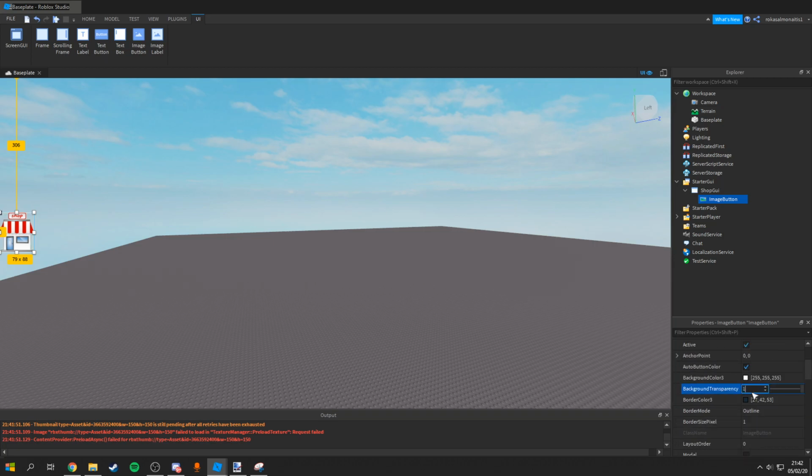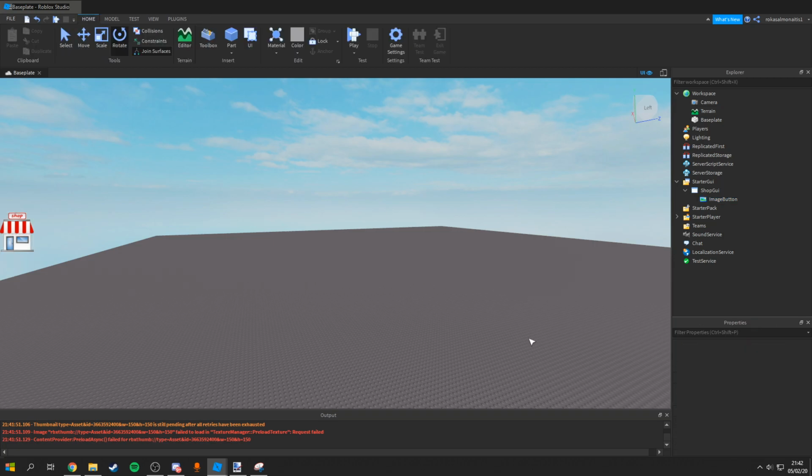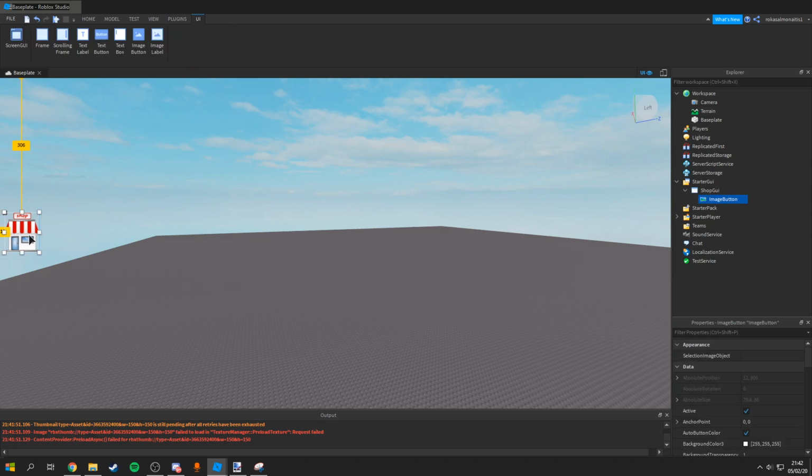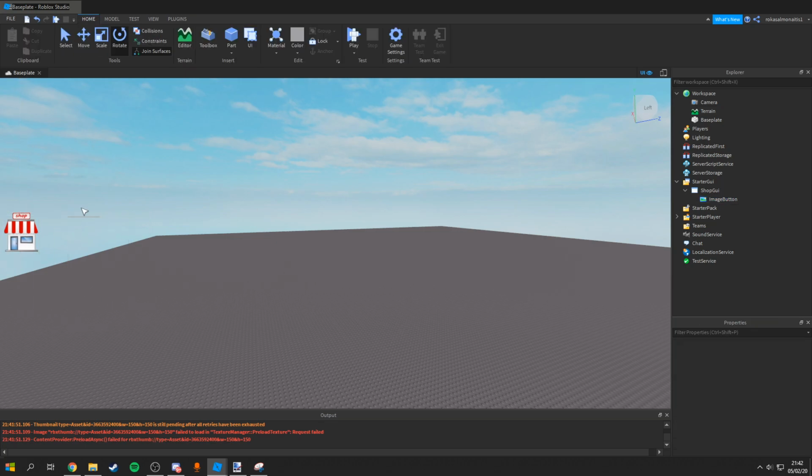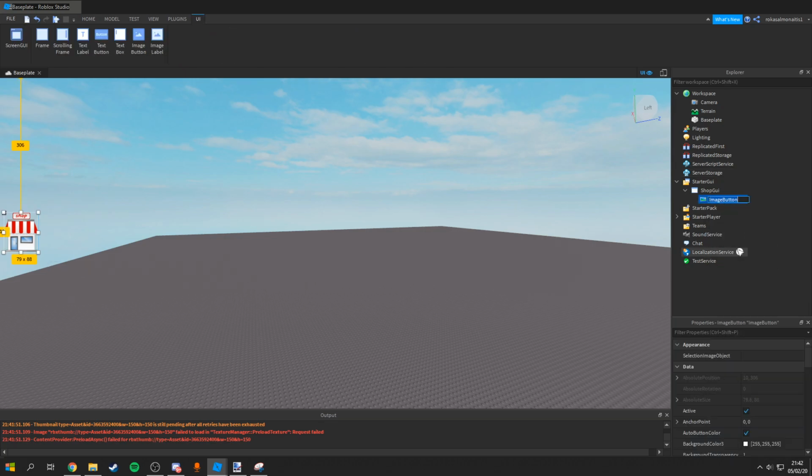Make your background transparent. Now you have a shop button. We are going to use this to open our shop. So let's call this open shop button.